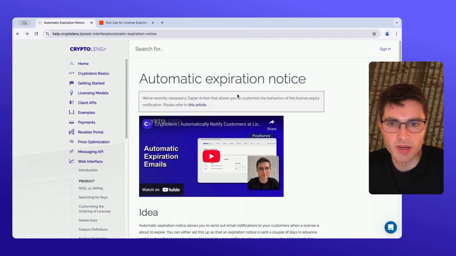Hi there. In this video, I'd like to show you how you can use our new Zapier action to send automatic expiry notification emails to your customers. Before we start, I'd like to give you some background.